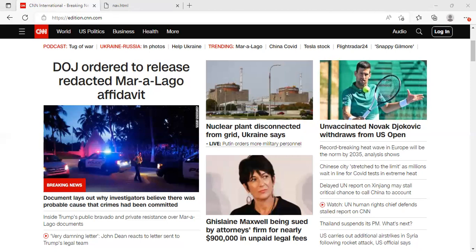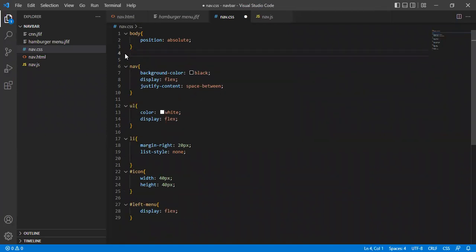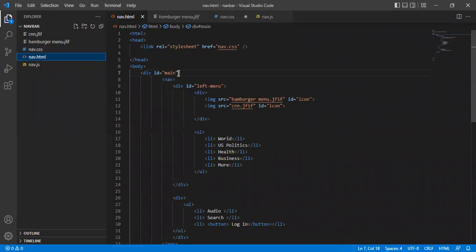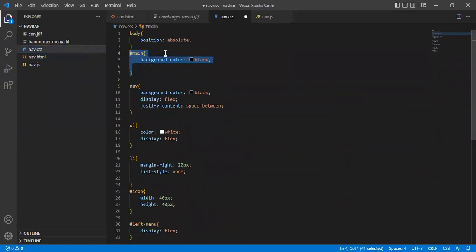Oh, sorry, I wasn't showing you my code. Let me, so I've added background color to this. This is what I created. Our HTML div, I've now given it a main. So I've gone to CSS here and I created the main. I give it the background color black.